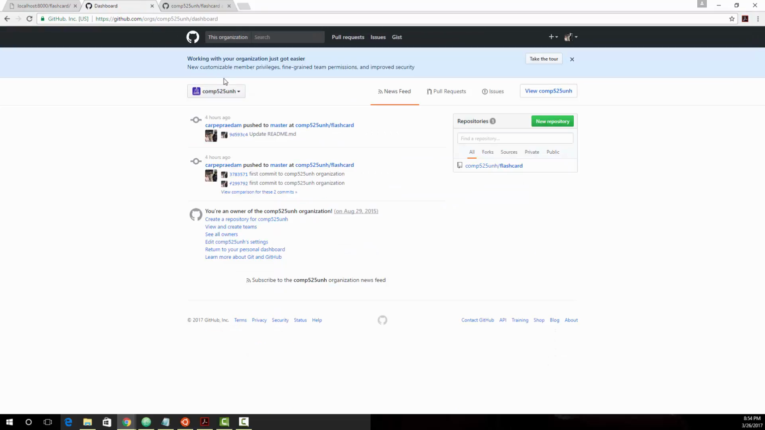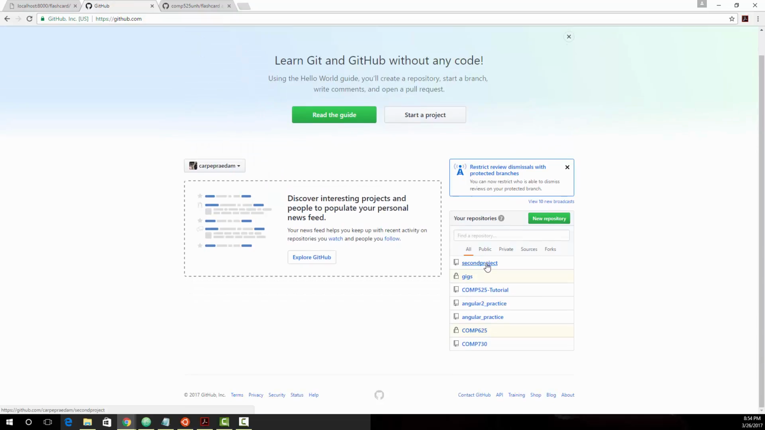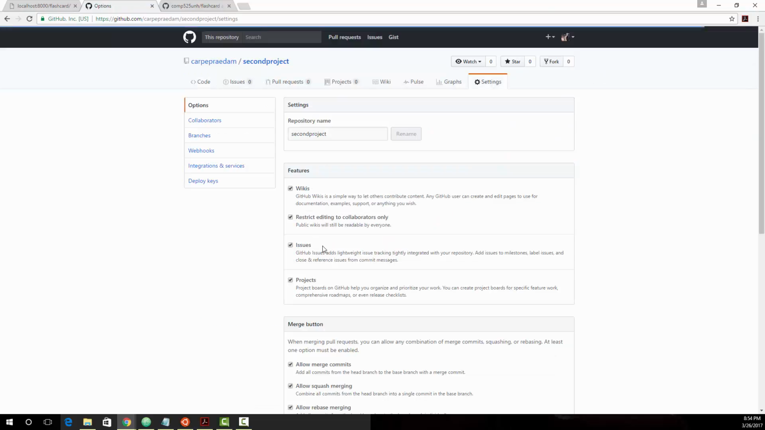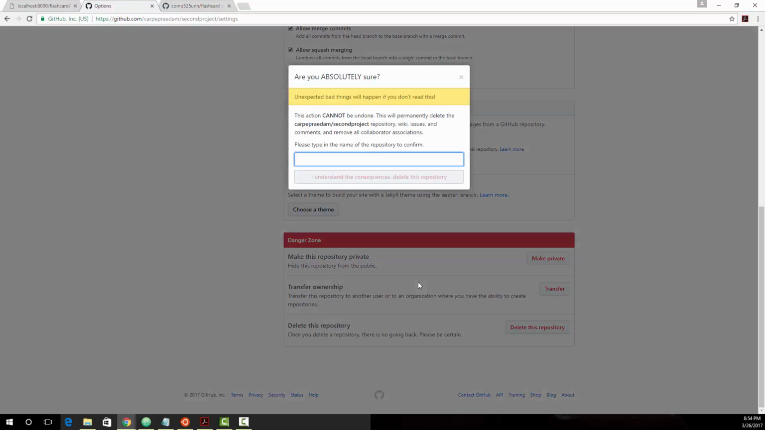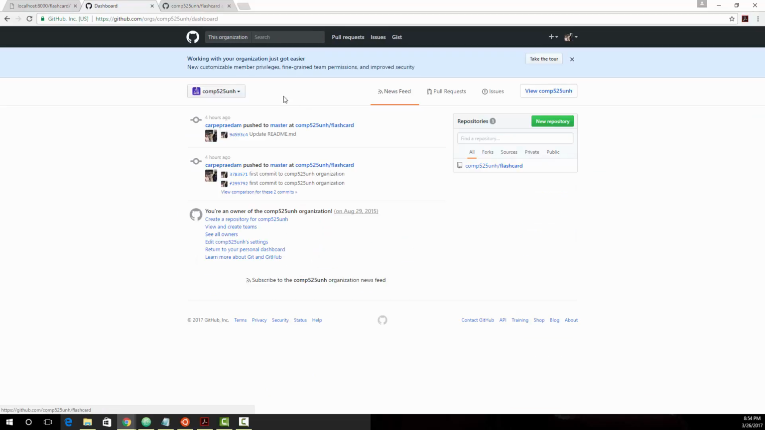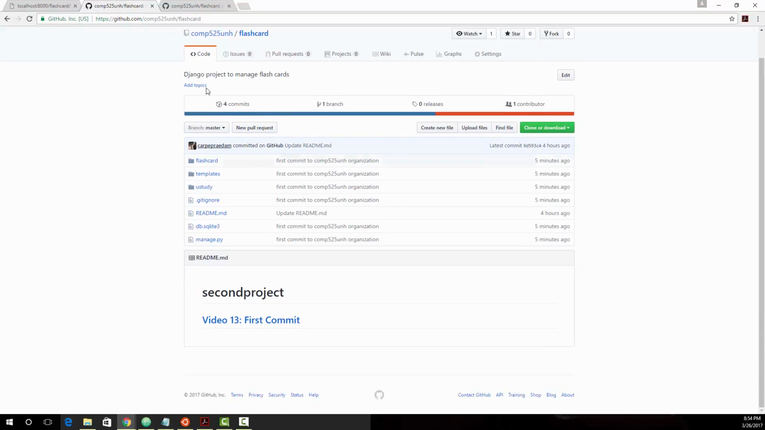And I'm going to go ahead and delete this second project repository. So I'm going to go over here to settings, come down here to delete, and just type in the name of the repository. That's going to delete it. Alright. So the one you saw in the last couple of videos doesn't exist anymore. You should be working in or referencing this COMP525 UNH flashcard repository.